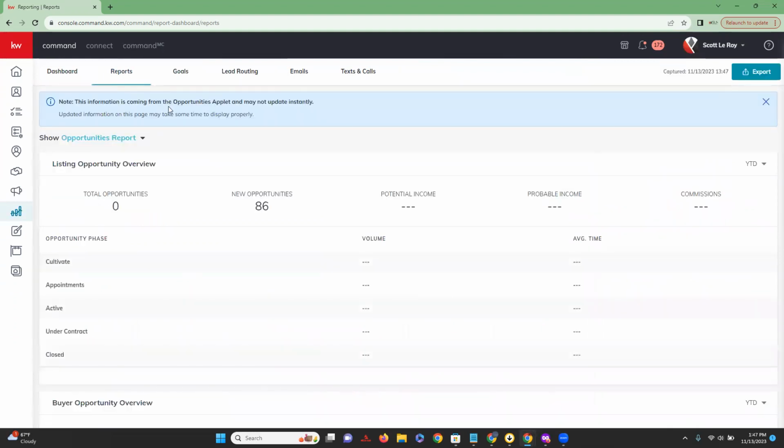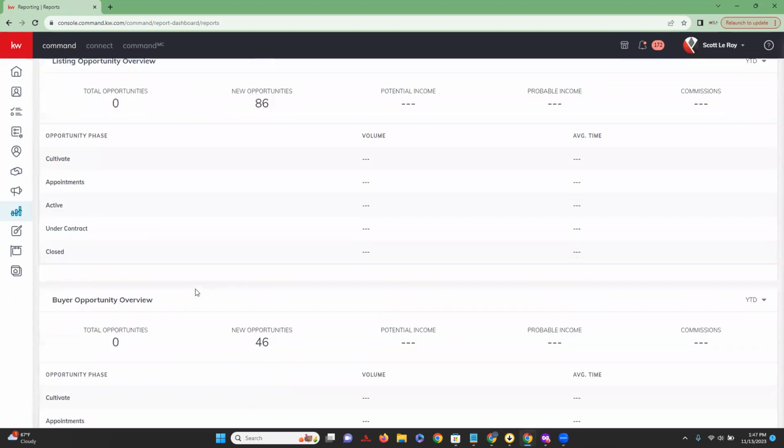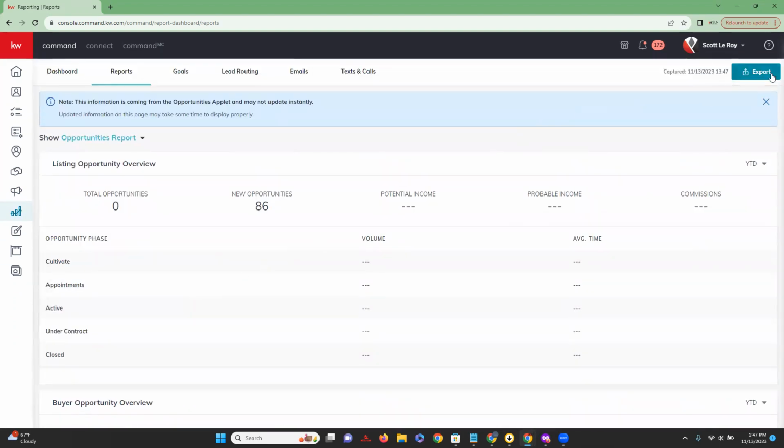Next, we have our reports. In this dropdown, you're going to see a hyperlink. If we click on the hyperlink, it's going to give you the option to choose whether you want to see a database report, a goals report, or an opportunities report. So you can choose whichever one you want. You will get your information on this page, and you also have your export option in the top right corner.